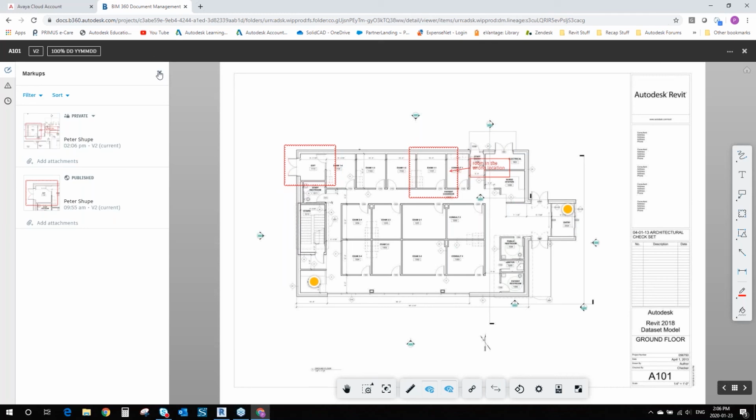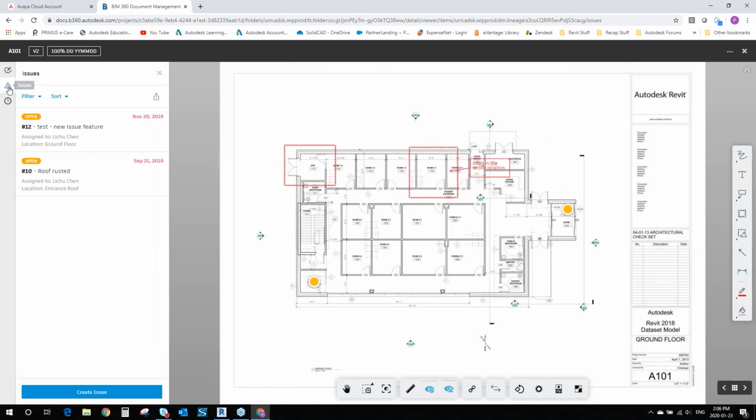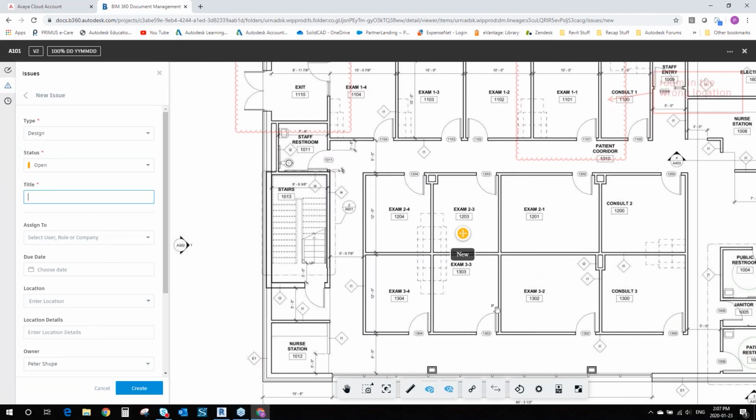I'm going to get out of my markups. Notice the yellow dots here. These yellow dots are issues. So in order to create an issue, I can just click on issues. Place a dot, make an issue, assign it to someone, add a due date, and then they automatically get notified that there's an issue that they're responsible for. I'm not going to save this.